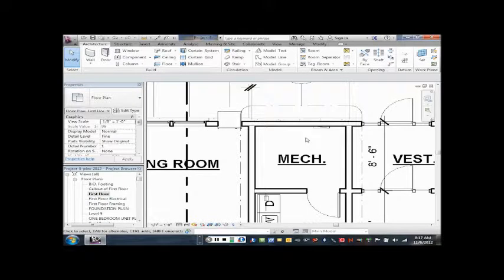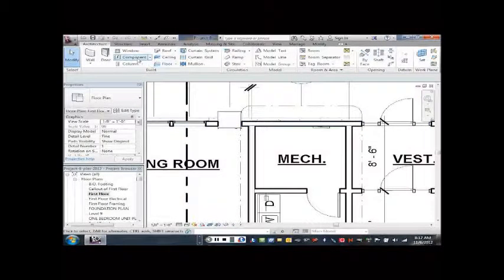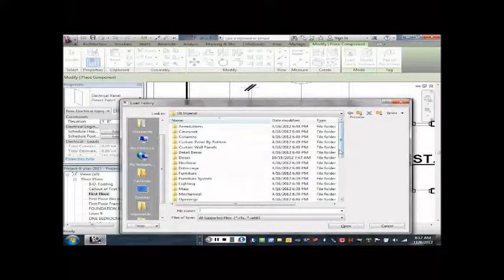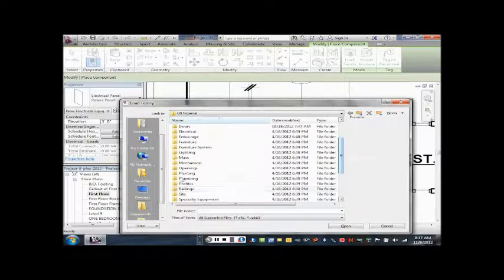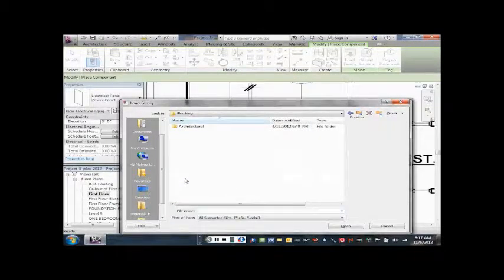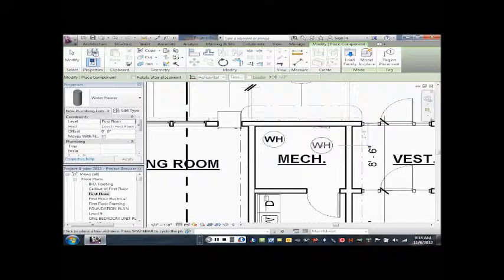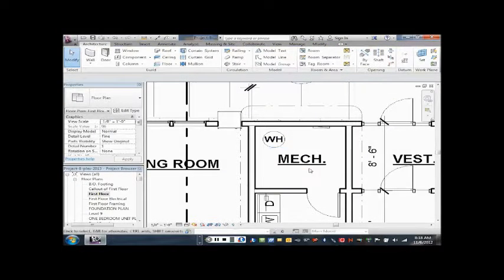Next thing I want is a water heater. So I'm going to go back to Components, Load Family, go to Plumbing, Equipment, Water Heater. Click on that, click the water heater, open that, and I can bring that in, and I'll set that back here, I believe. Okay, so I've got that in there.